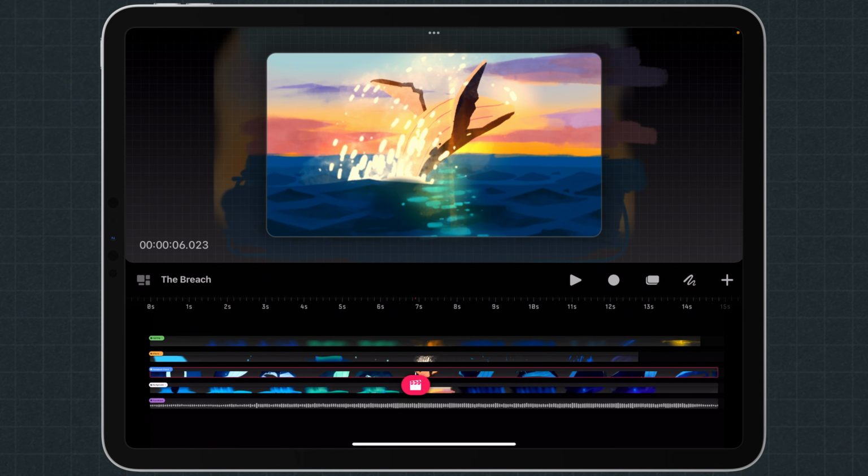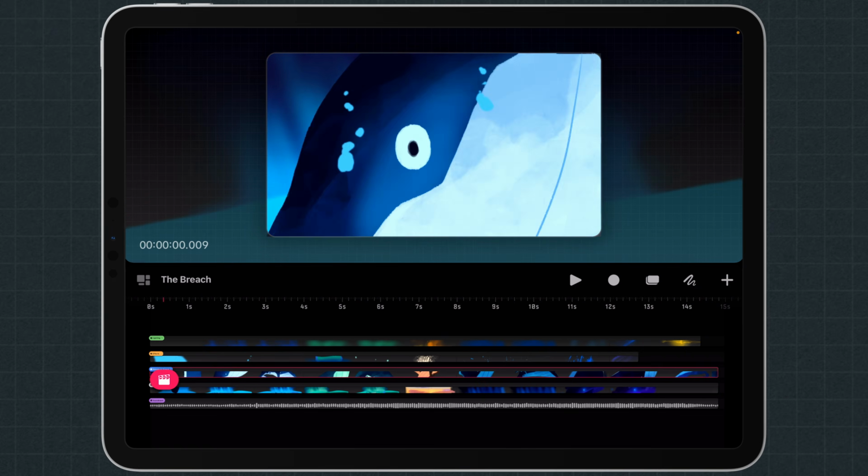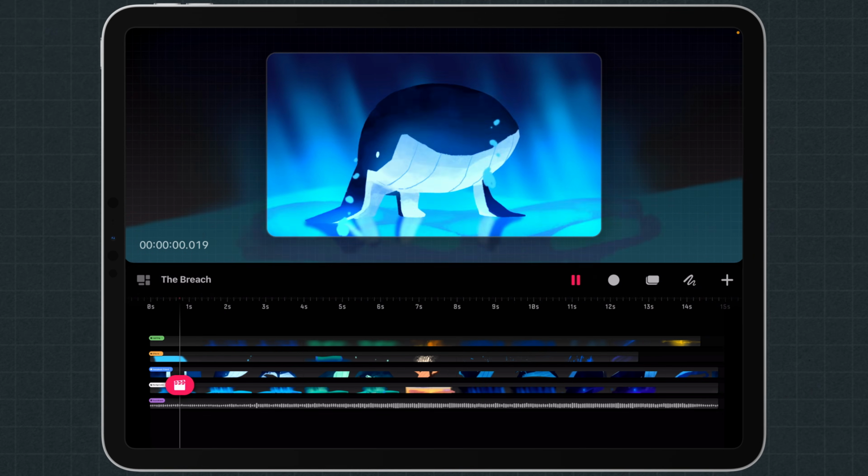So these are the projects that they load you up with to get started. We'll just open up one and see what it looks like. They're very in-depth, much more than I can create in this little tutorial here. So this is the beach. Oh, it's actually called the breach. There you go, I guess because it's a whale. So we'll just scrub through here and have a little play through, and you can see these are pretty impressive animations.